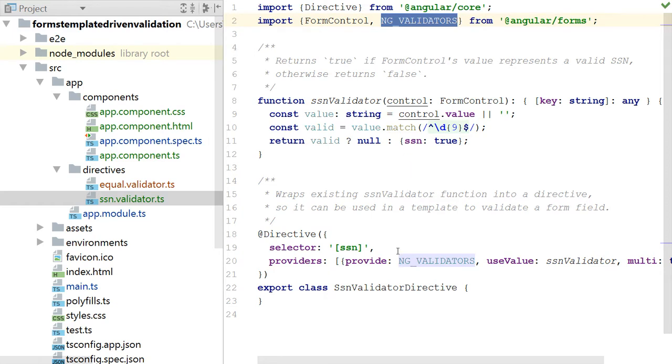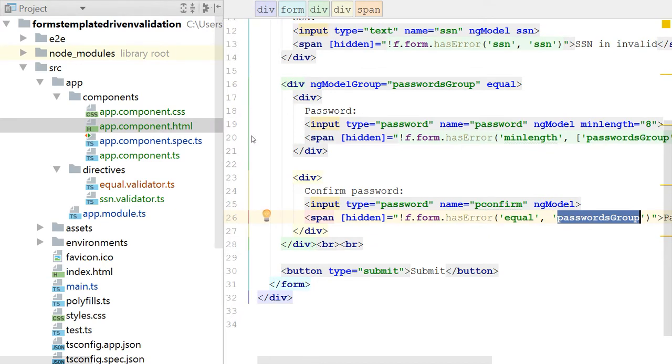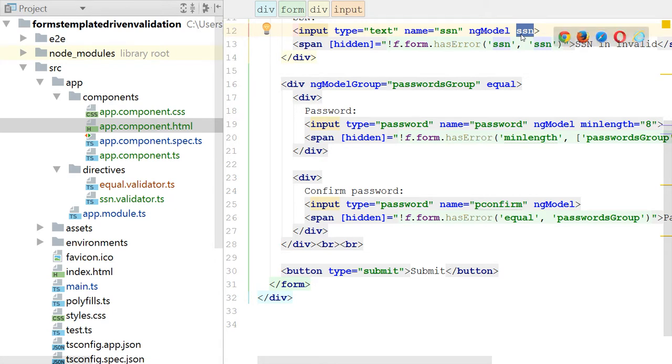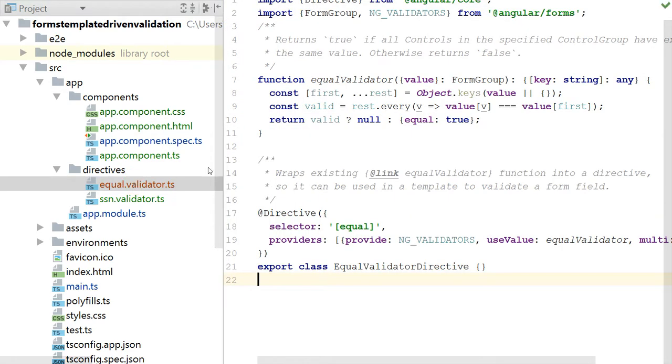Okay, so this is a simple validator with a directive and a function and using a form control. Notice the form control is injected into your validator once you did this. The validator selector is an attribute. It injected this control into the function call. Okay, let's look at the equal validator.